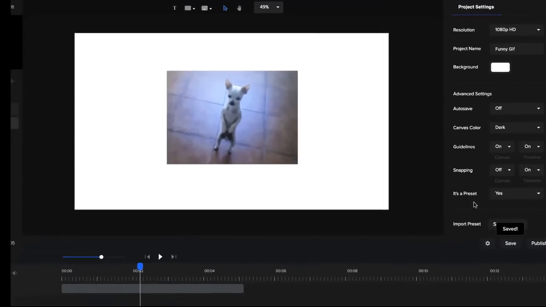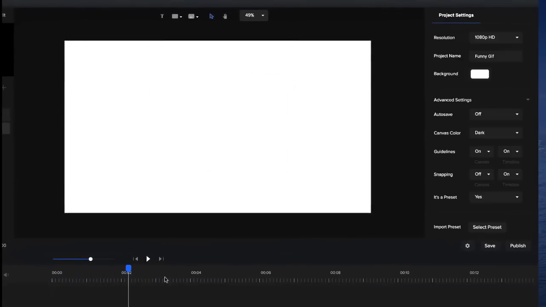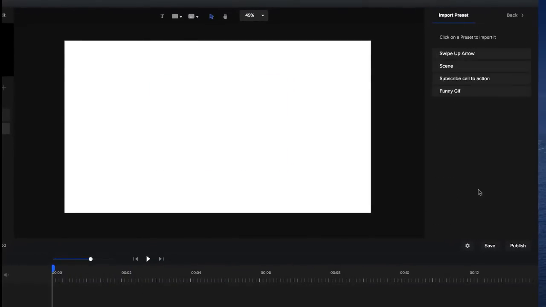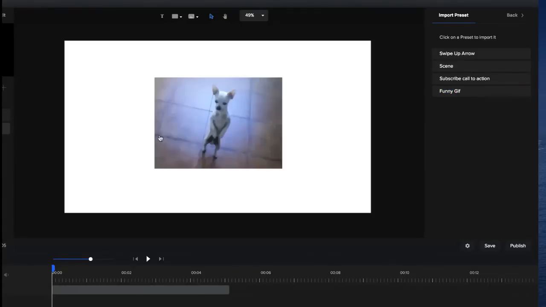So if you select yes and click on save, you can see I've saved it as funny GIF. Now what I can do, if I just delete this, and if I created a new project, I could go to my import preset and click on select preset, and you can see I've got funny GIF now. So if I add this, you can see it quickly adds that onto my project.